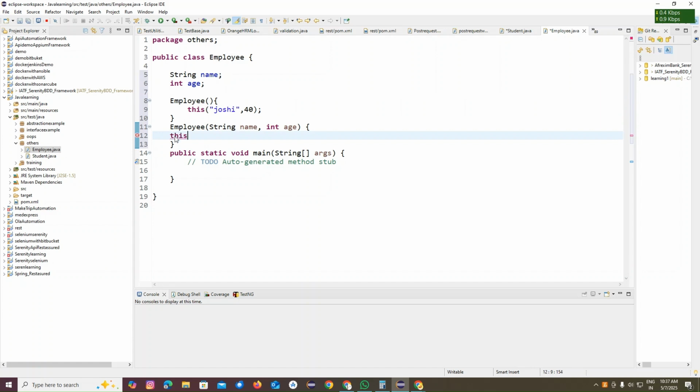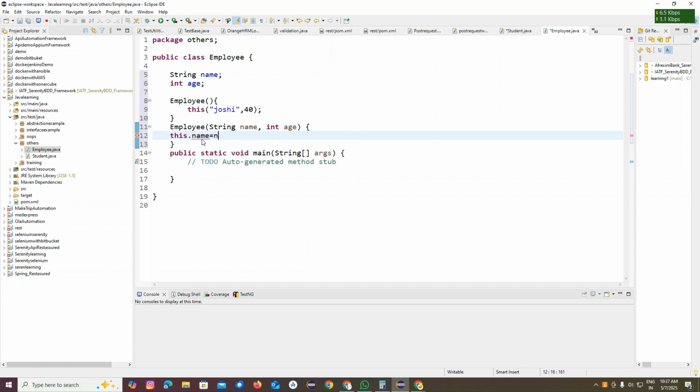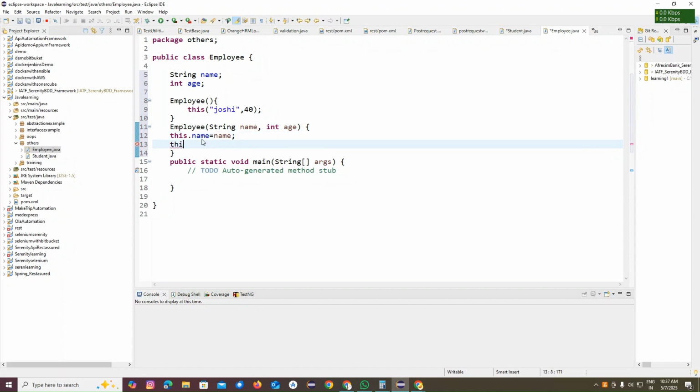Now I'll give this dot name equal to name, and this dot age equal to age. So now I've created two constructors, and I need to call them.